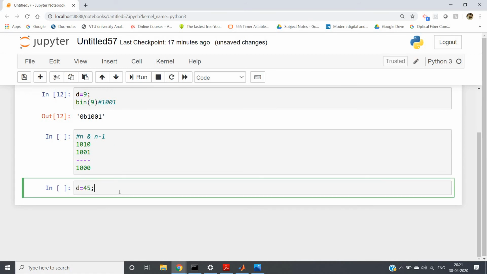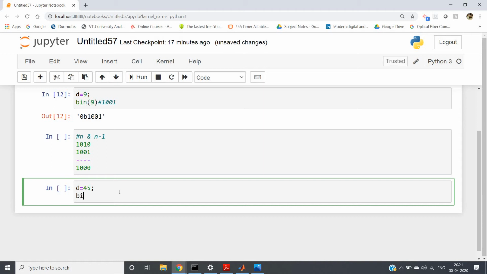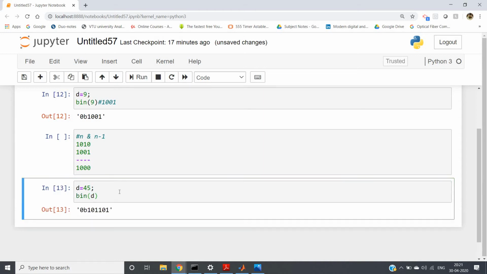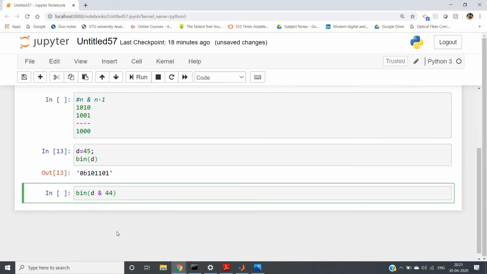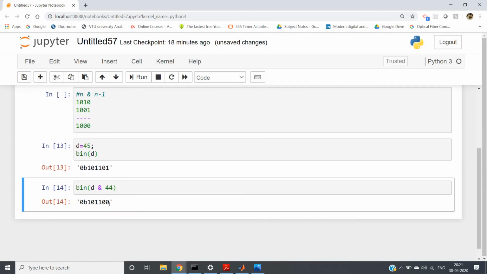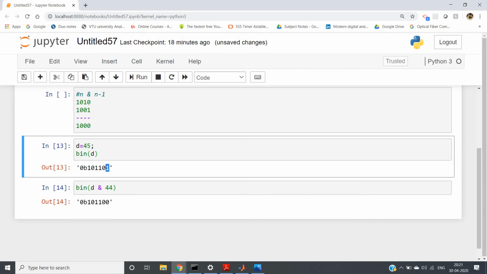Suppose d equal to 45. Now what is the binary representation of d? That is this one. Now what I will be doing, the binary representation of d and 45 minus 1, that is 44. If I run, see what we will be getting, 101100. So compare these two. See, only the rightmost set bit is turned off. Here it was 1, here it becomes 0.